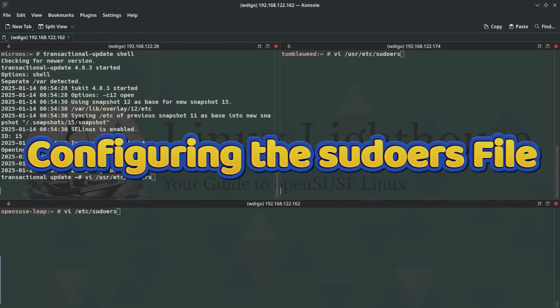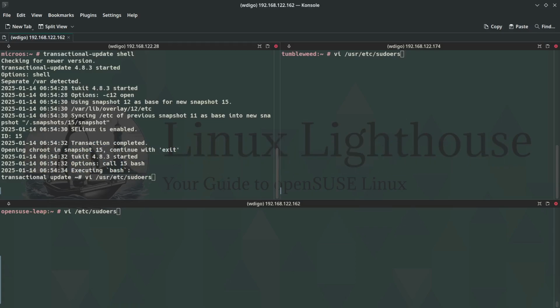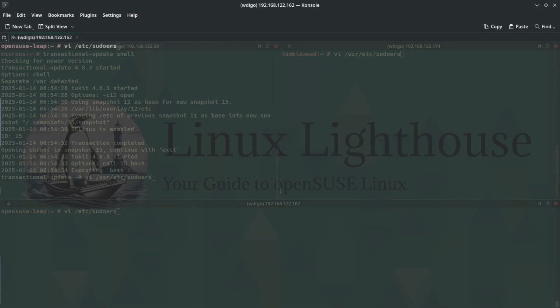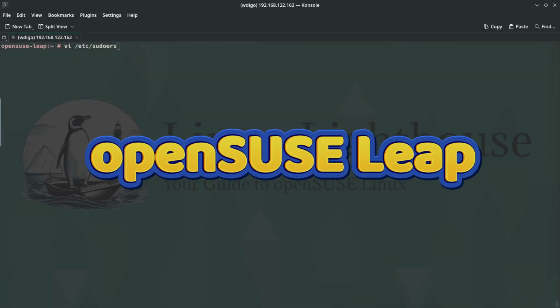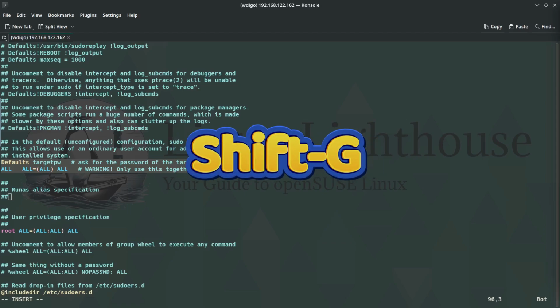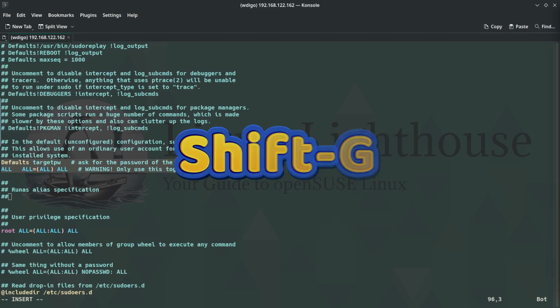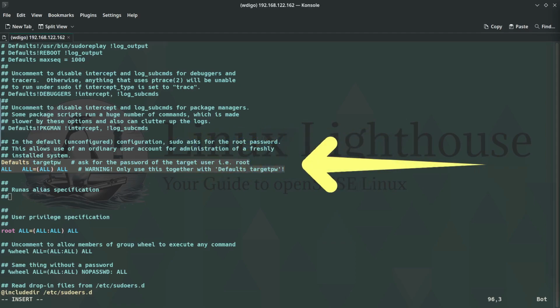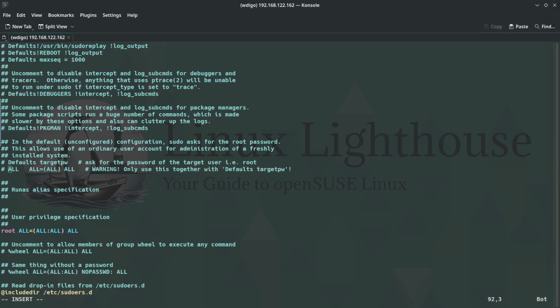The sudoers file defines who can use sudo and under what conditions. This file differs slightly between Leap, Tumbleweed, and MicroOS. First, we will start with openSUSE Leap. So now in openSUSE Leap, let's open this file, /etc/sudoers. You can go to the end of the file by pressing Shift G. Locate these two lines: Defaults targetpw, and ALL ALL=(ALL) ALL. Make sure to comment these two lines.